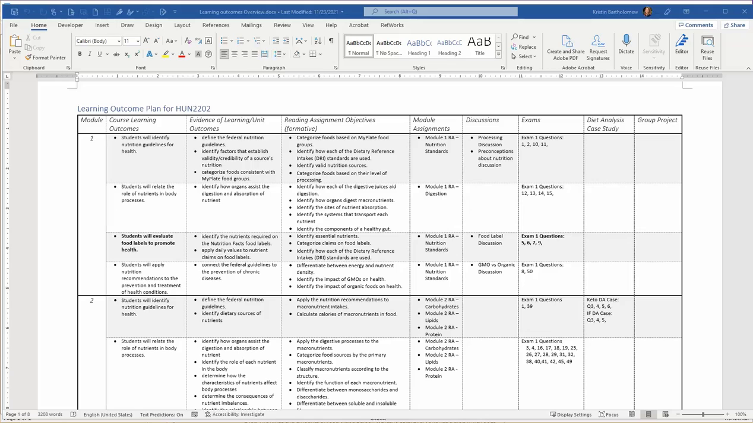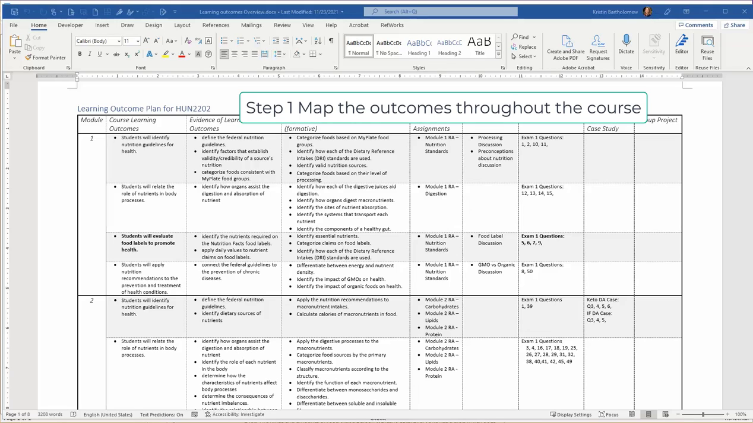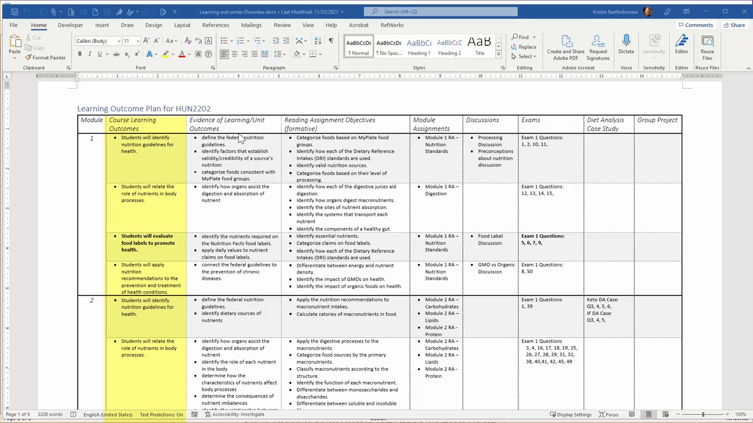The first step that I do is categorize everything based on learning outcomes. So I set everything up ahead of time with the course learning outcomes, the evidence of learning, which we usually use as the unit or the module outcomes, and then the reading assignment objectives that are going to guide the material and content for the OER that I'm creating. And then I also align it with the assignments that are planned for the course because we usually have these set up ahead of time, and so I just want to make sure that I'm keeping really good alignment with everything I'm doing.